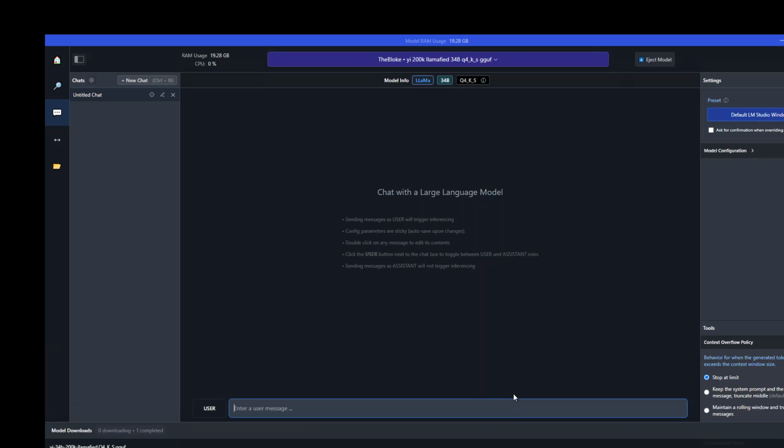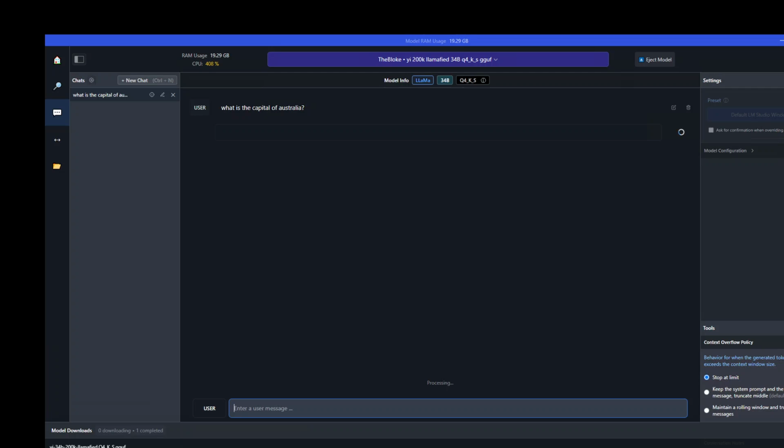Okay, the model is downloaded. Now let's play around with it to see how it performs. The first question I'm going to ask is, what is the capital of Australia? And I'm going to let it run so that you could see the response too. So here it is processing it.